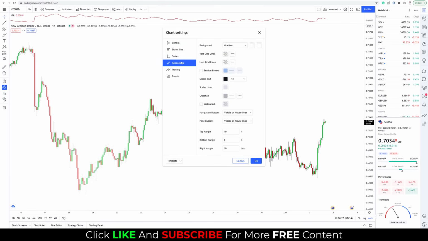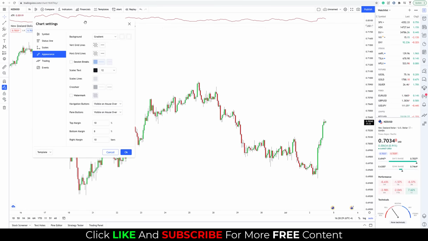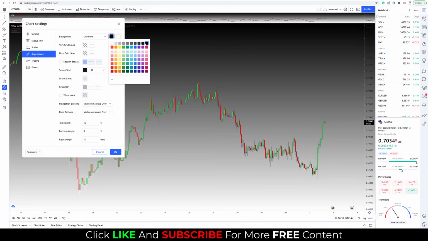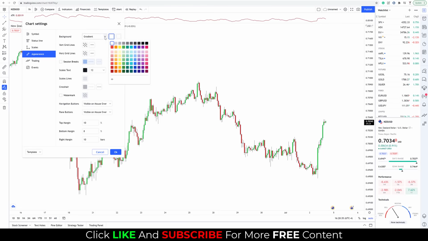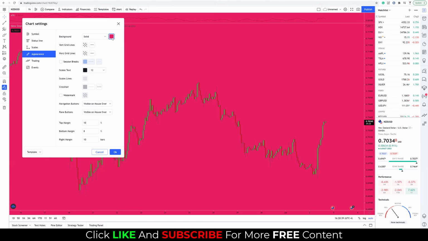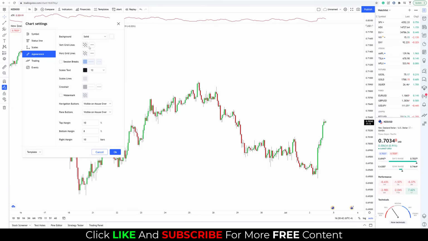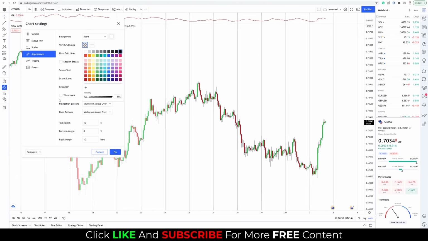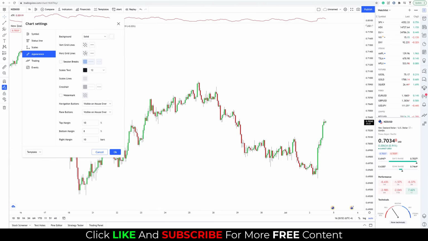Next up, the appearance. Very self-explanatory. This is going to be the appearance of your chart. If you want to have some kind of gradient background that looks like this, or if you want to just have regular solid backgrounds, if you want to make it a different color, you know how to change appearances of things, so I will leave you to that. You can also make sure that you have grid lines up and down, vertical and horizontal, or if you're like me and you just like blank backgrounds, you can do this, which is what I do. I just take the opacity down.